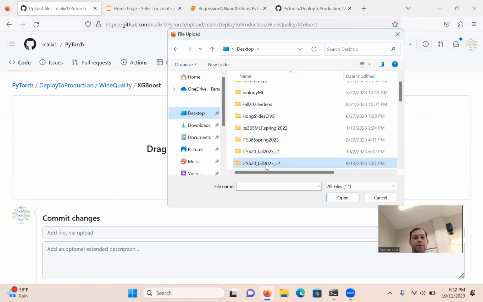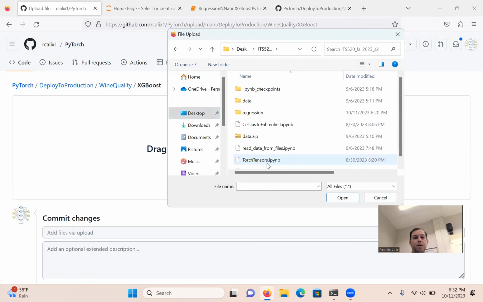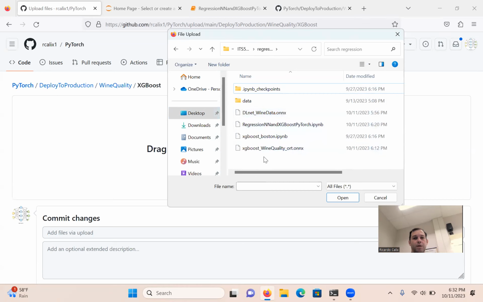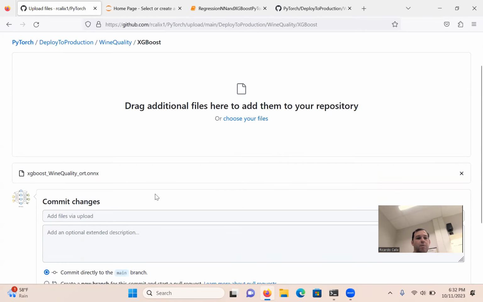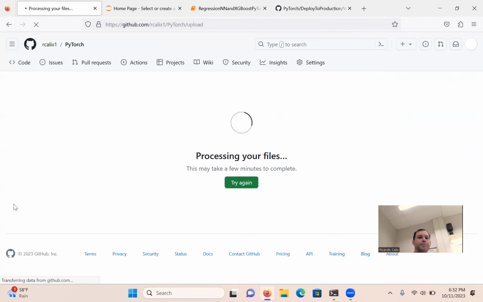And then we just have to go to session 2. And then I think it's regression, I believe. And then ORT, there it is, right? So we're going to click on it, and there you go. And it's as simple as that, right? So we've got our model, commit.